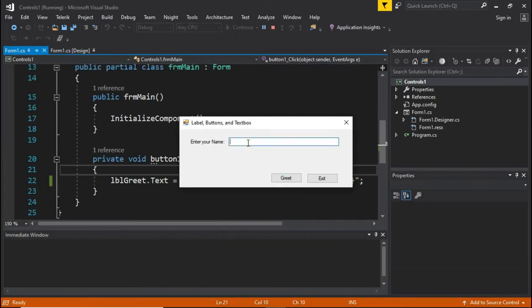Okay, so let's write here Wick, and then clicking the greet button, it displays a pleasant day to you, Wick. Let's change this to something like John. Then clicking this again, it will change to John.